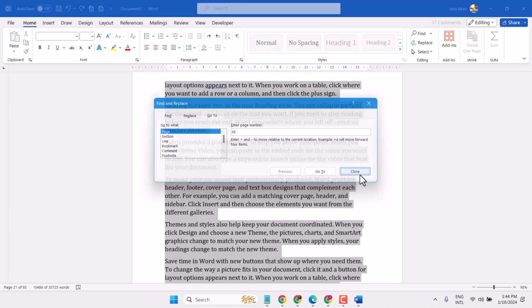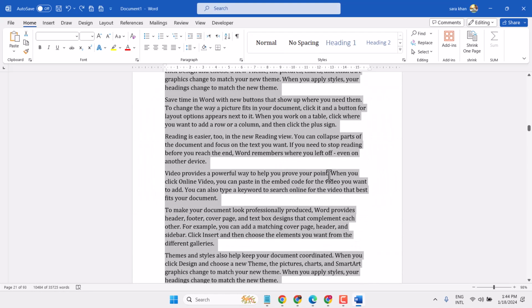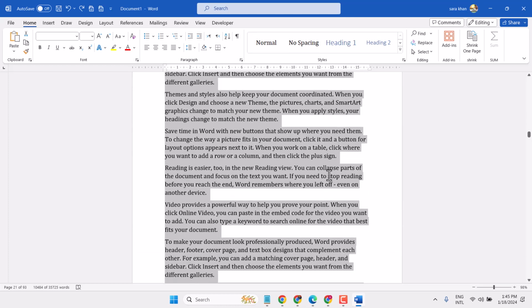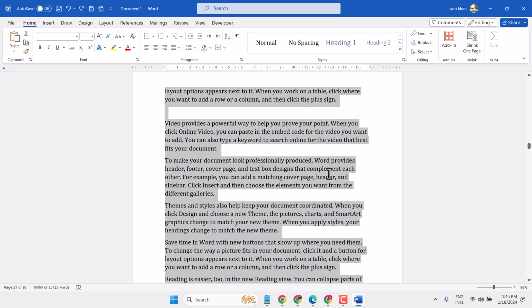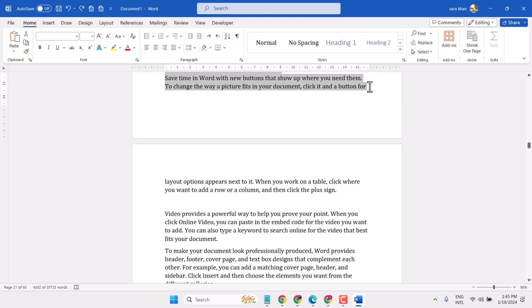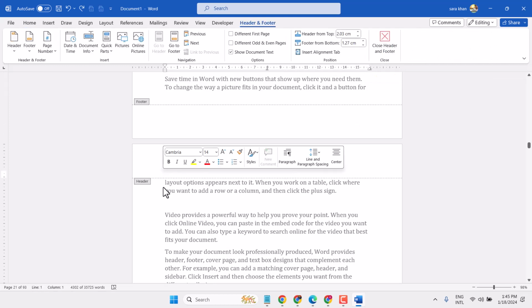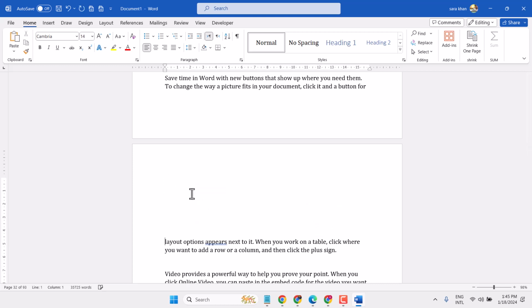So we can see using this shortcut we can select a large amount of content in Microsoft Word. I will show you the shortcut here. Click anywhere on the content, and selection mode will be deactivated.